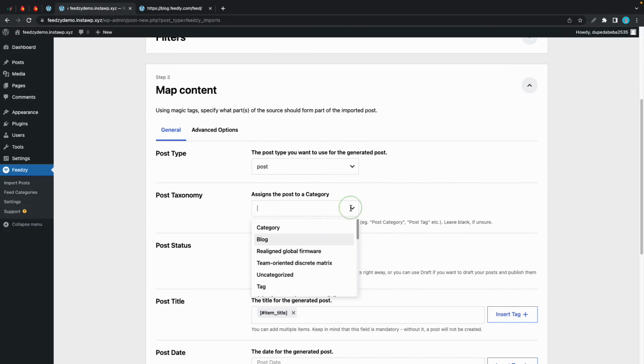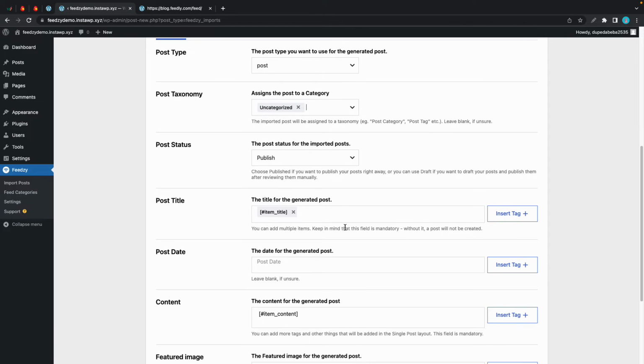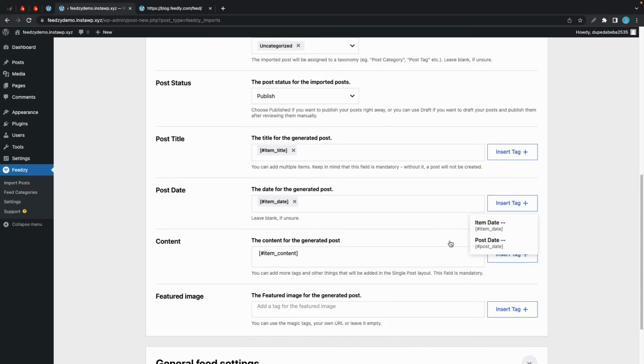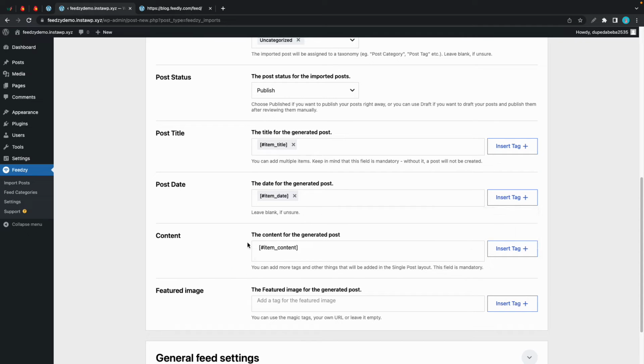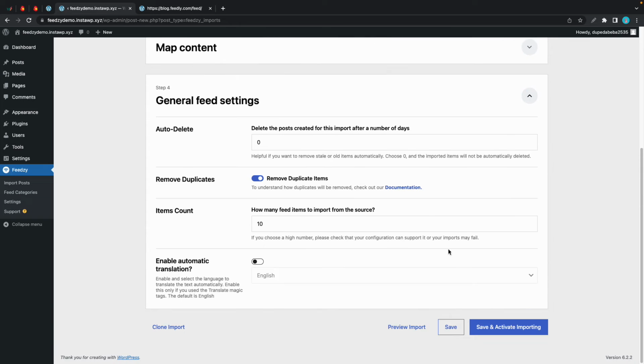Now we can choose a post taxonomy. Let's use uncategorized, and our post status, we'll keep it as published. Let's also map the post date. Let's use item date. All right, that looks good so far, and we can come back to this content area. But in the meantime, let's add a tag for the featured image. We'll use item image. All right, let's also go to general settings and make the item count 3. And I'm only doing this to speed up the importation process.